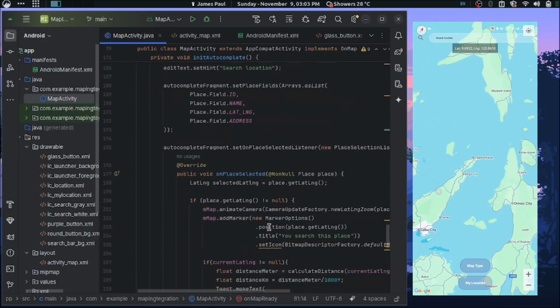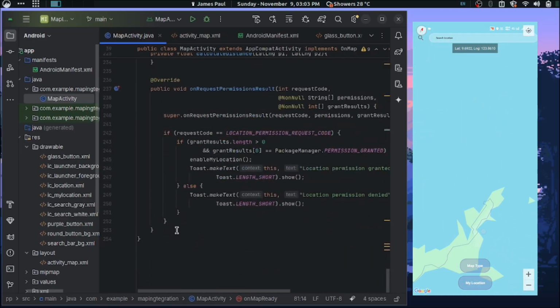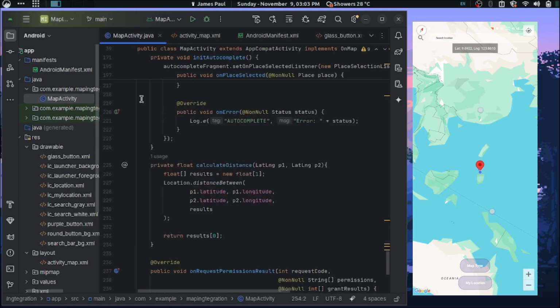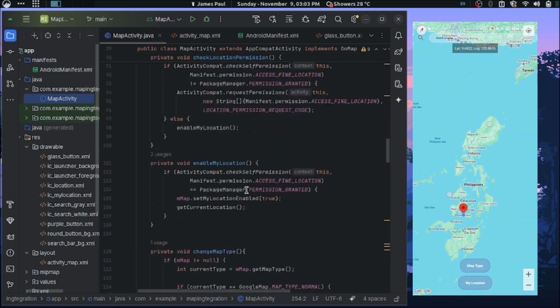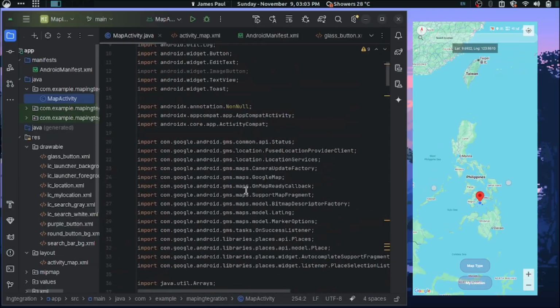It is my code, and it has 254 lines of code. I just did it in one file, so you can see it in my Java folders. So I think that's it.